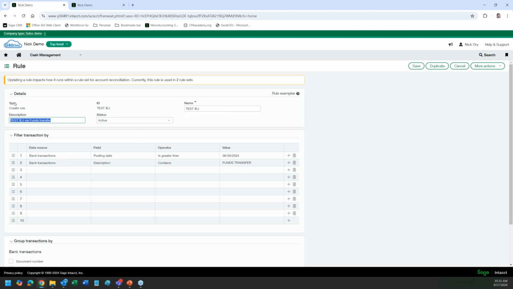So as I said, when it is a create rule, you do have to filter your transactions. So we're doing the bank transactions by a posting date greater than 6/30. You have to have a posting date filter in it for create rules. You'll hit save and the system will say, hey, you have to tell me when this rule is to start.